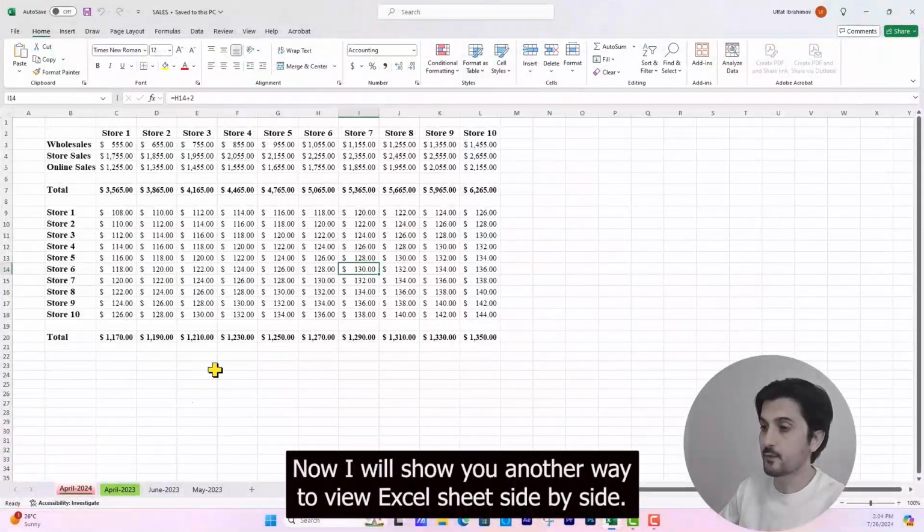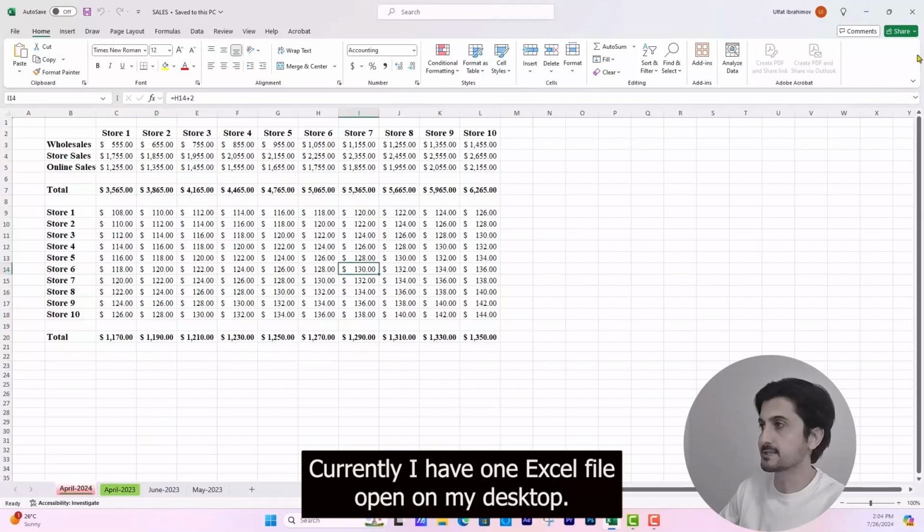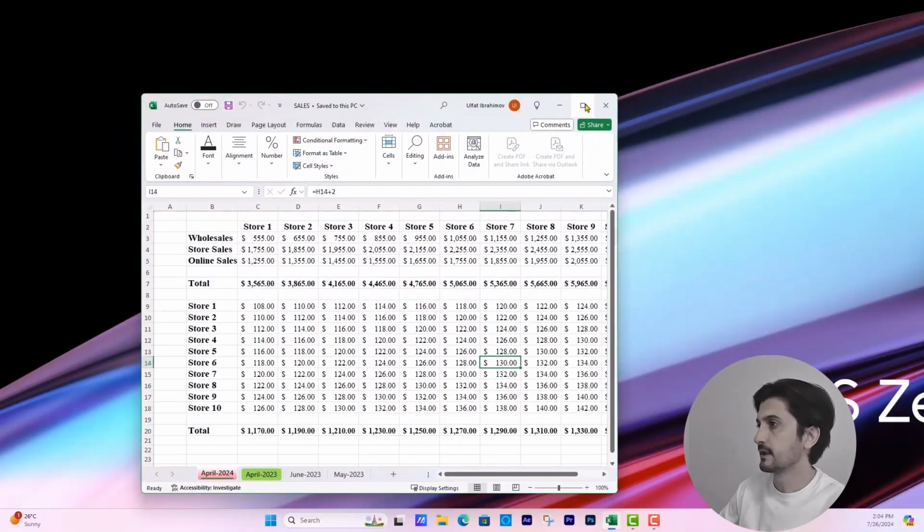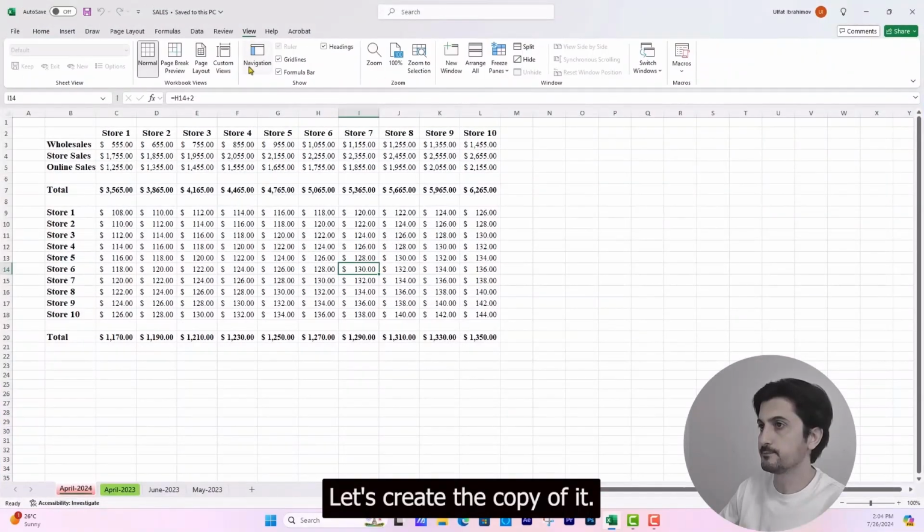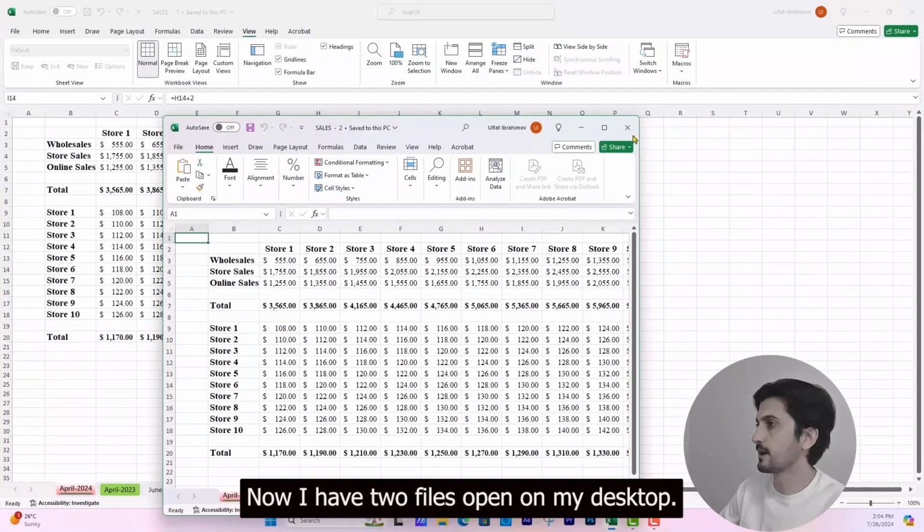Now I will show you another way to view Excel sheets side by side. Currently, I have one Excel file open on my desktop. Let's create the copy of it. I go to View tab, click on New Window. Now I have two files open on my desktop.